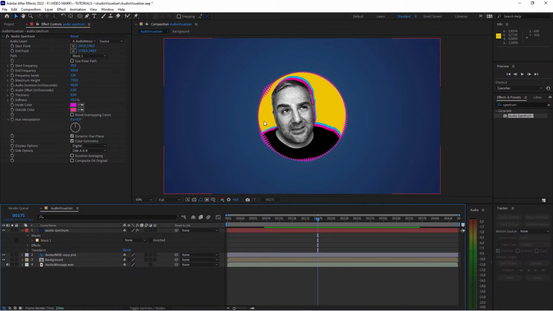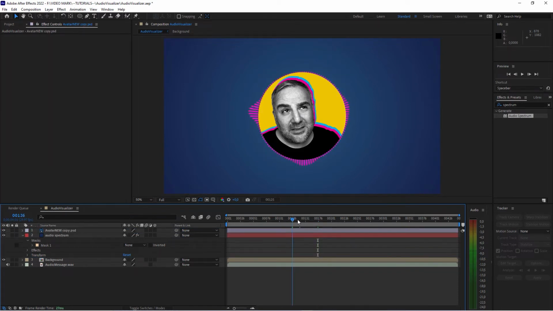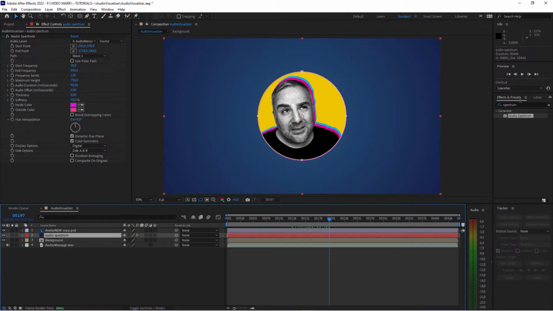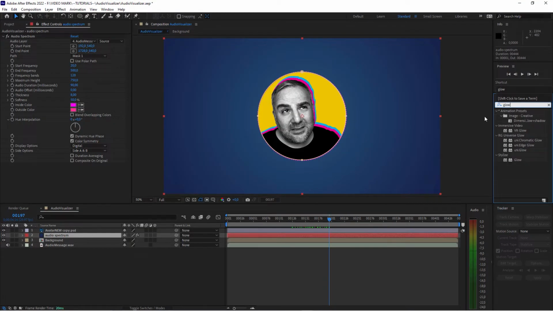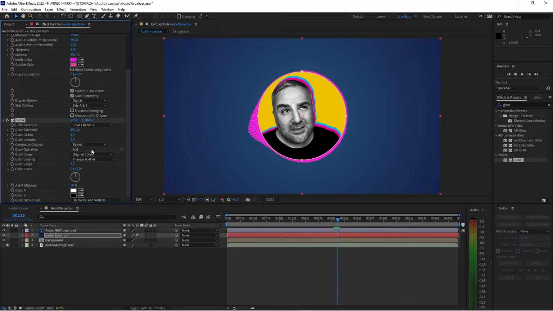That works just fine. As you can see, this solid is above our profile image, so we want to drag the profile image on top. That's good. What you can do now is apply a glow to this. It's a little too strong. So set the glow radius to, I don't know, maybe 5 or even lower, 2. Or maybe just the intensity to 0.2. I mean, that's just personal preference. You can do whatever you want with this.